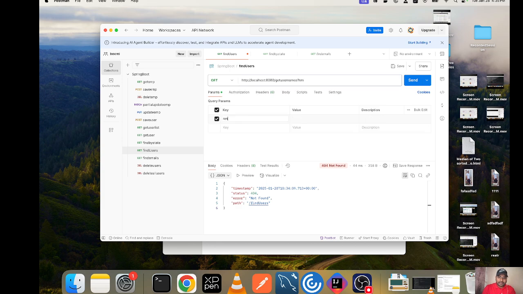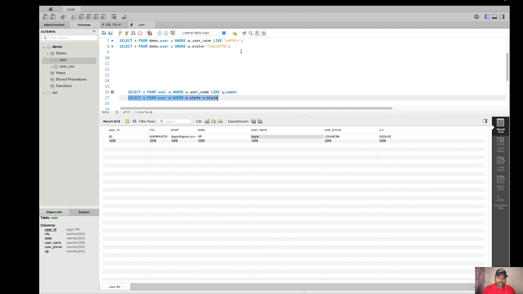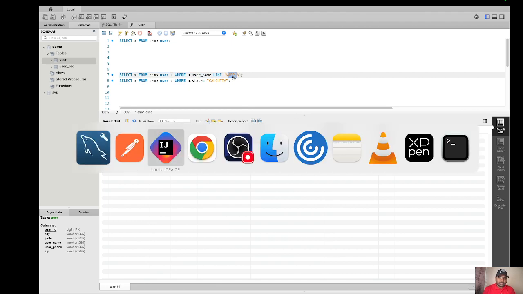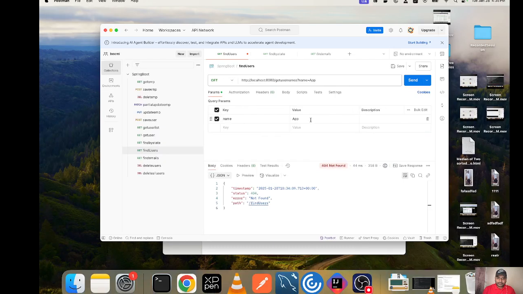And what is the name? It's name like app, right? So first I will show you here appl. So what are the, yeah, you see here this data it will come, right? This user it came, user id is 52. What I have given appl, the same it should come into the Postman.